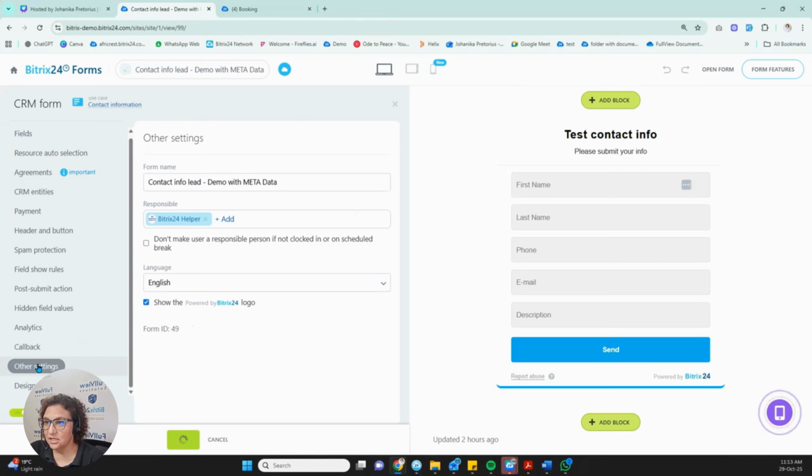Other settings is where you name this form. So when I'm looking at my list, you saw that list when I started of all the forms. You need to make sure you name this form, else you're just going to see contact information created on, what's the date, 29 October. And you're not going to know which form is which. So make sure you name your form.